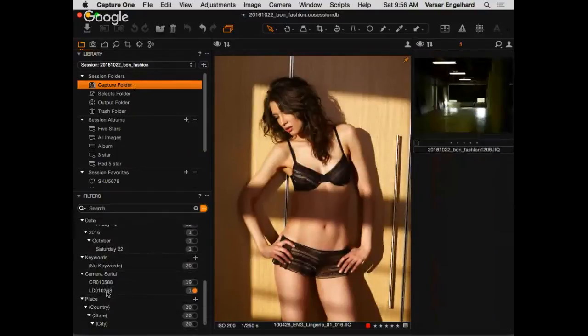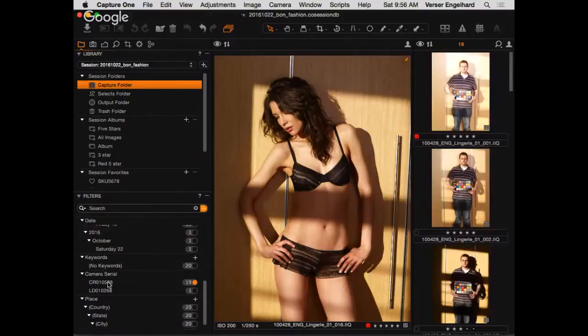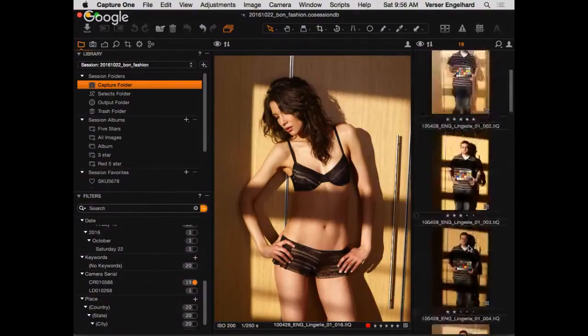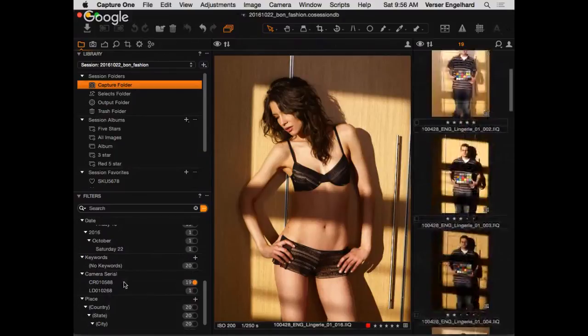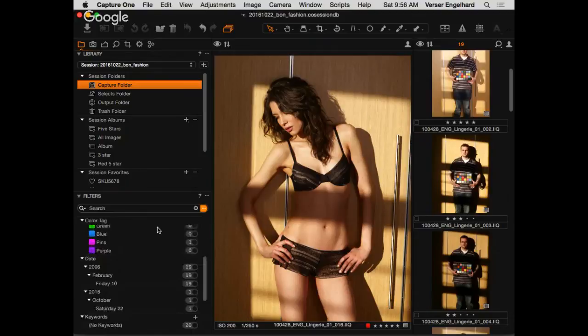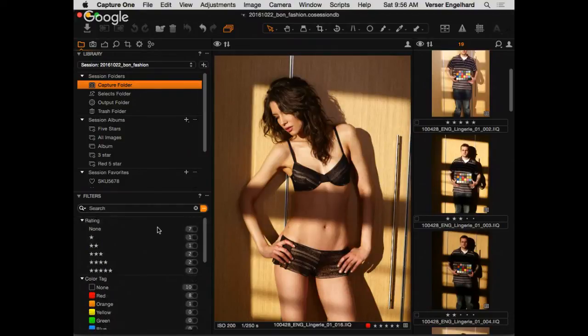This one was the one that I just shot the picture with today. This is the camera back that I was using when I shot the lingerie pictures. Does this make sense? Are there questions about this? So this becomes a really strong thing to actually build your smart albums with, to filter stuff, to sort through stuff, to look at stuff.